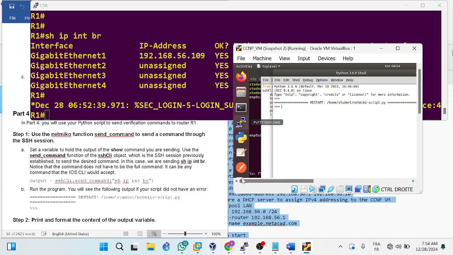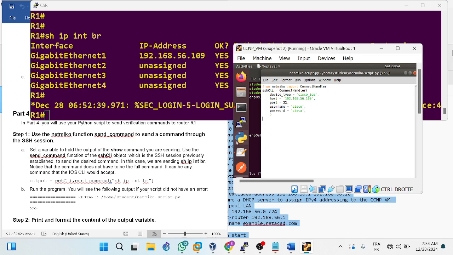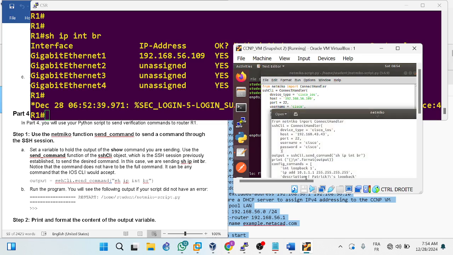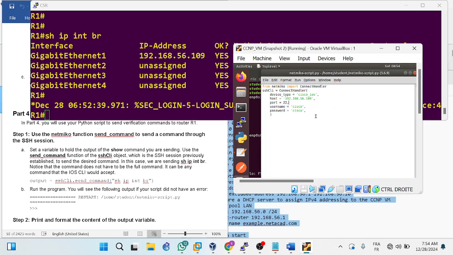Output this one. So let me copy this, as I told you, and then I'll paste it here. Copy and paste. Okay. Save. Don't forget to save and run it. Run it.